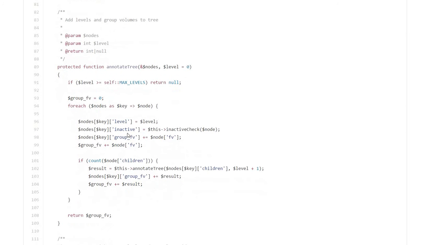So this code here annotates the tree. This code will then traverse the tree, and when it finds that that node has children, it will then annotate that node. So it's calling itself here, recursively calling itself. And we have some protection here to ensure we don't get infinite recursion. There's a max number of levels that are allowed, so it doesn't blow up. We check for that.